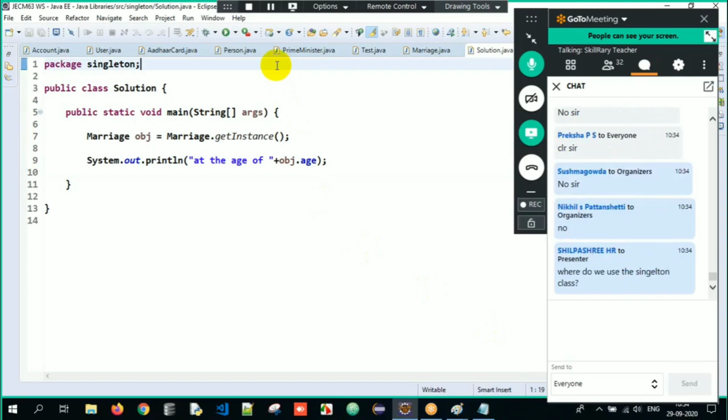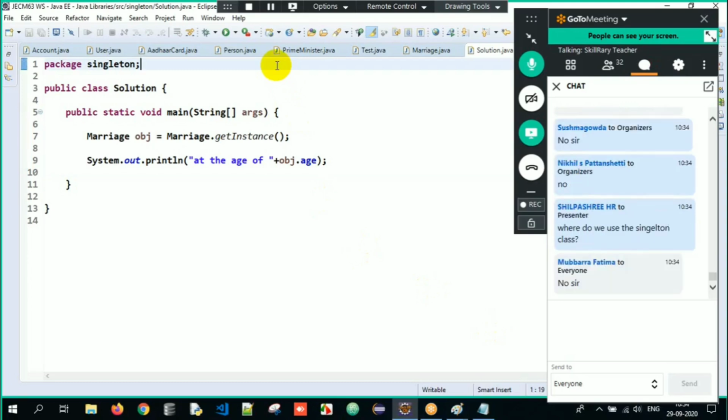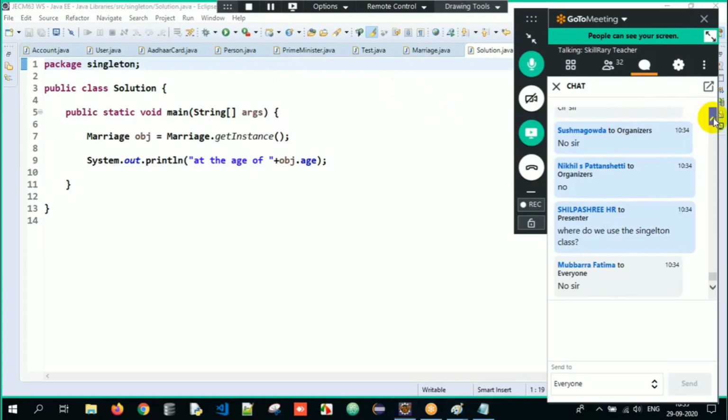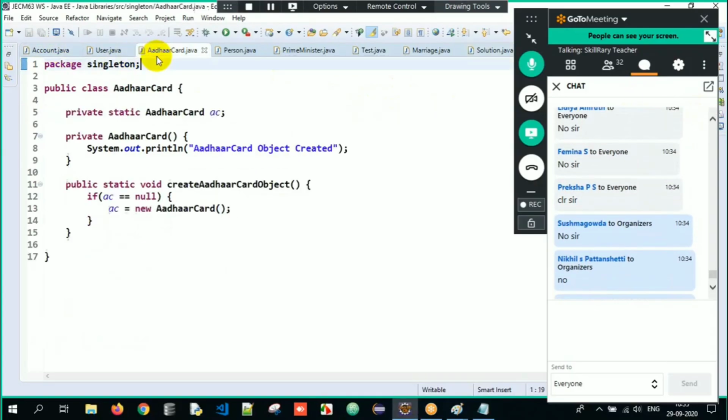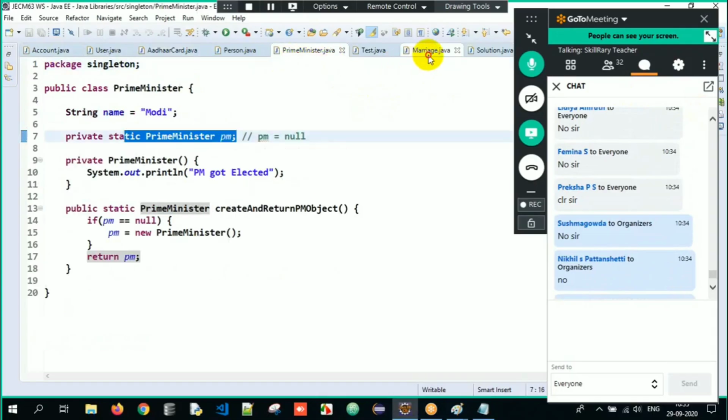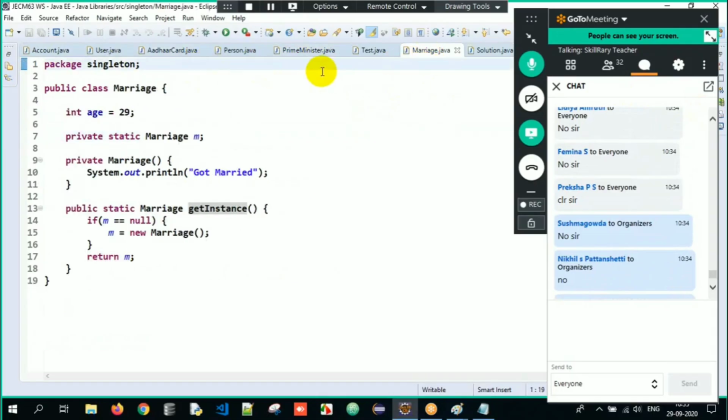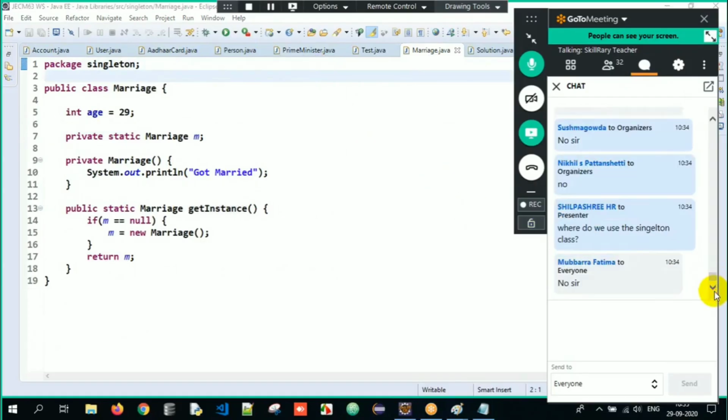So now what is your task here? You send it to me or not, it doesn't matter. I want you to work around one program for your clarity. Make sure you try at least one program. I did how many programs? Account class, Aadhaar card class, Prime Minister class, Marriage class. So I did four examples for Singleton. You at least do one on your own and evaluate if it's the right way of doing it or not. Because if you do it now, later when you face an interview, it becomes easy. So that's the reason.